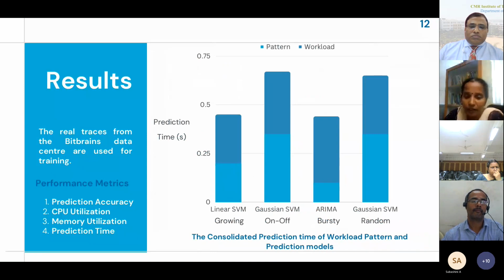And then I have also computed the prediction time. In this case, it is not just prediction time, it is the consolidated prediction time. It includes the prediction of incoming workload also, so obviously there will be an overhead of selecting the correct prediction methods to use. So it is the consolidated prediction time for the different algorithms that I have used in my work.